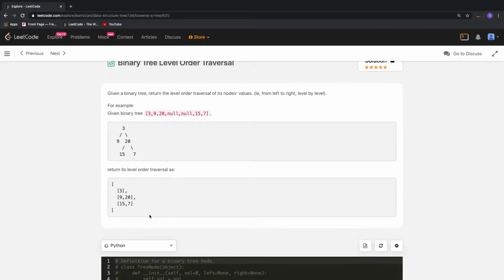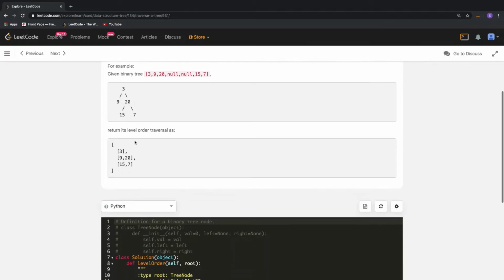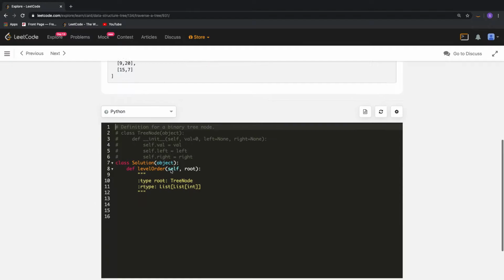For solving this, we are going to need something like a queue, because we can work with a list as well, but in Python, popping the first element of the list is kind of an expensive operation. So deque is the data structure we are going to use, and it is optimized for that kind of operation. So let's get started.